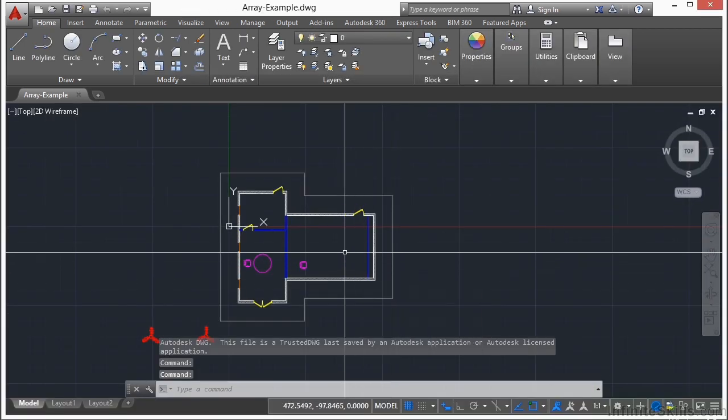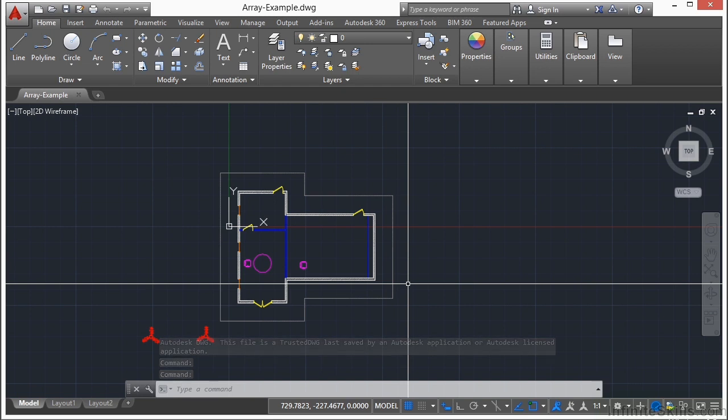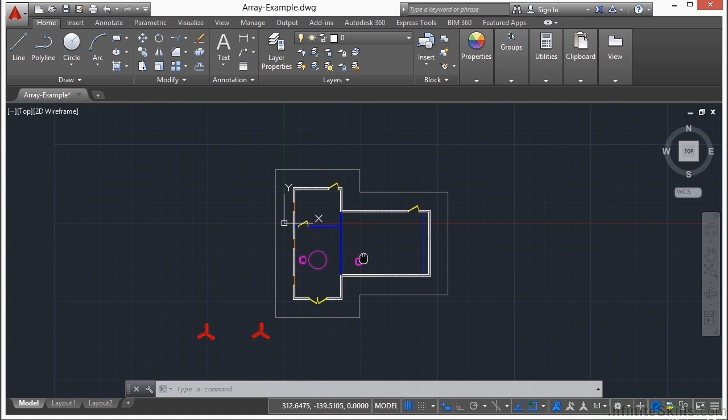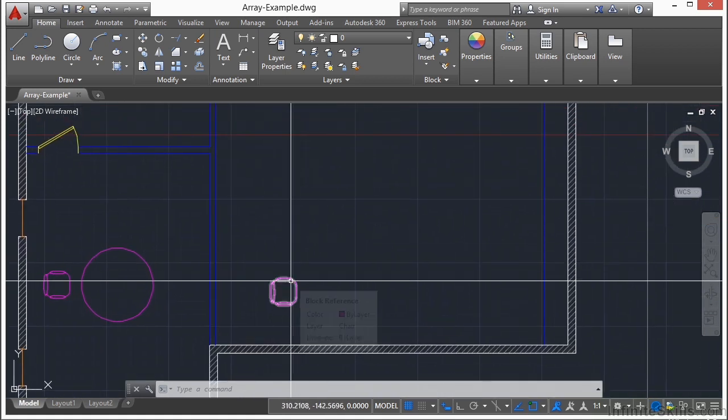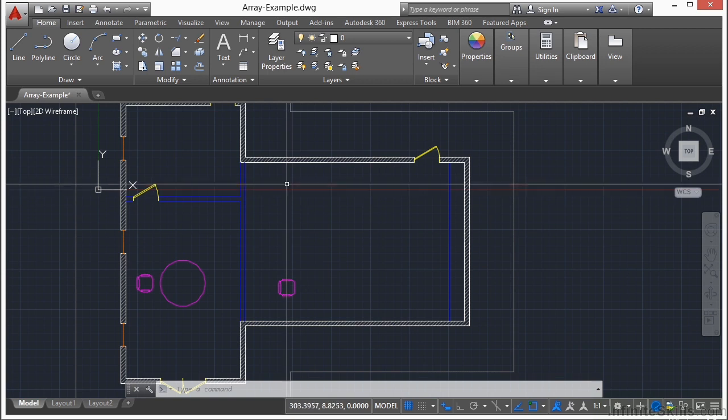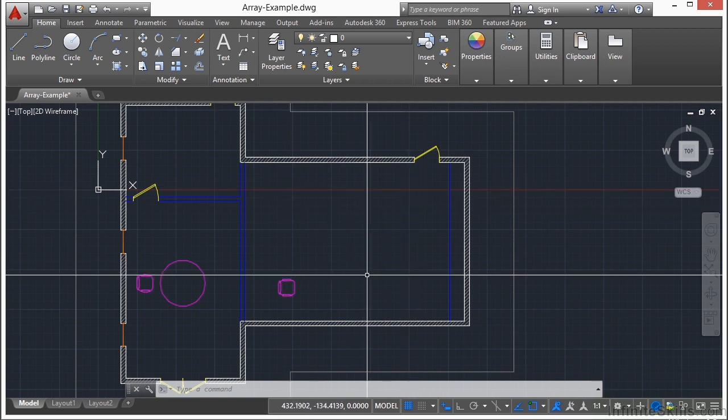In this example, we want to create a conference room display filled with chairs that are evenly spaced in rows and columns. So if we zoom in here, here's a chair that we have already drawn for us, and I want to fill it in with columns and rows of chairs.